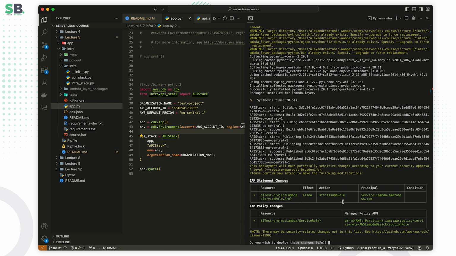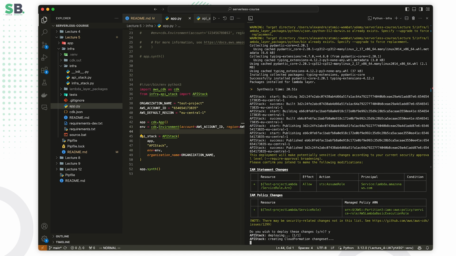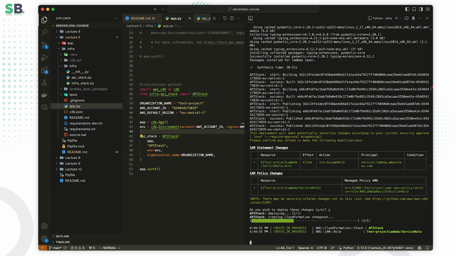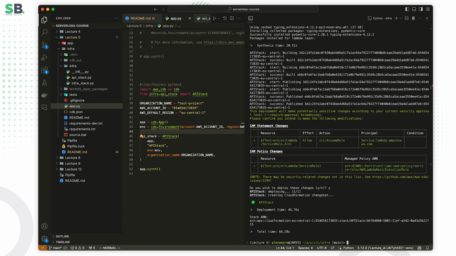Here, we are just about to create a new role for a Lambda function, a basic role. It's perfectly fine. So you just type Y and enter. We want to proceed and go further with CDK. Okay, now we have successfully deployed our API stack with CDK. So we have created a new Lambda layer and we have created a new Lambda function.